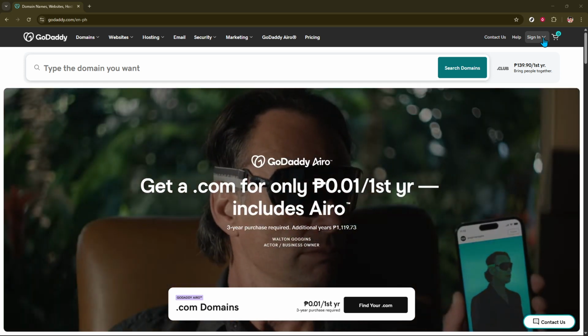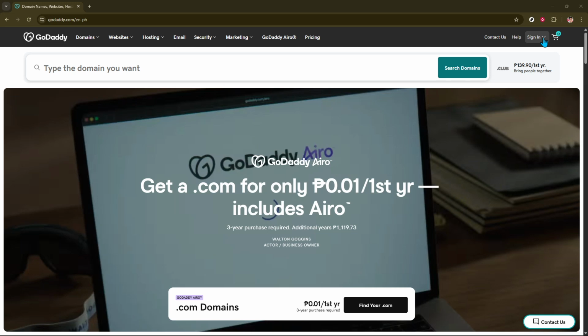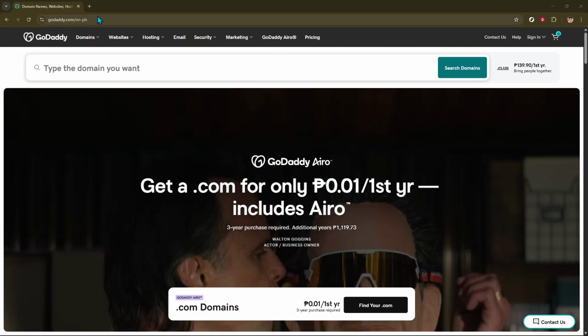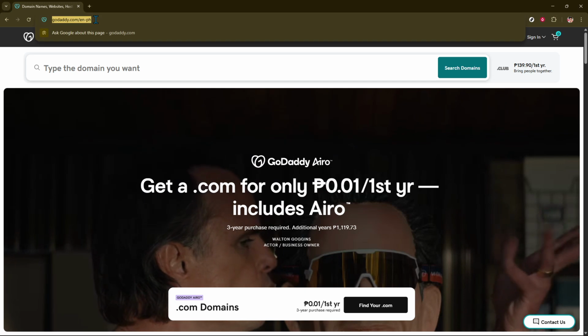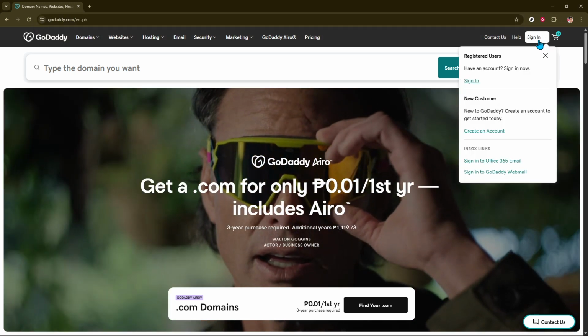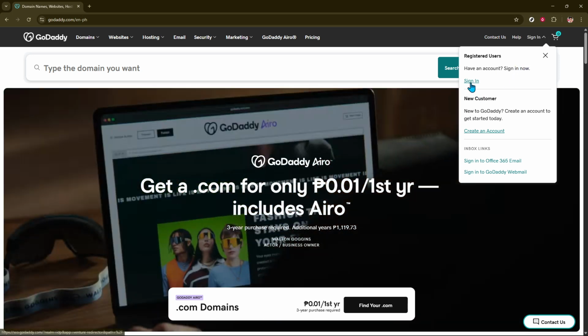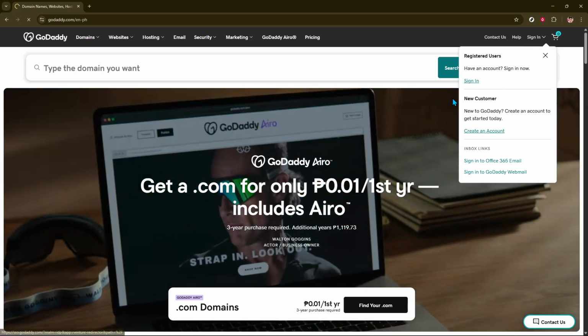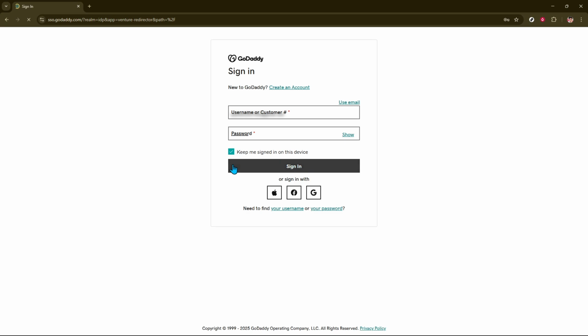First, you need to head over to the GoDaddy website. Open your browser and type in the URL, or simply search for GoDaddy and click the link. Once you're there, you'll probably see the home page. It can be a bit overwhelming at first with all the options and features, but don't worry, we'll sort through it together.